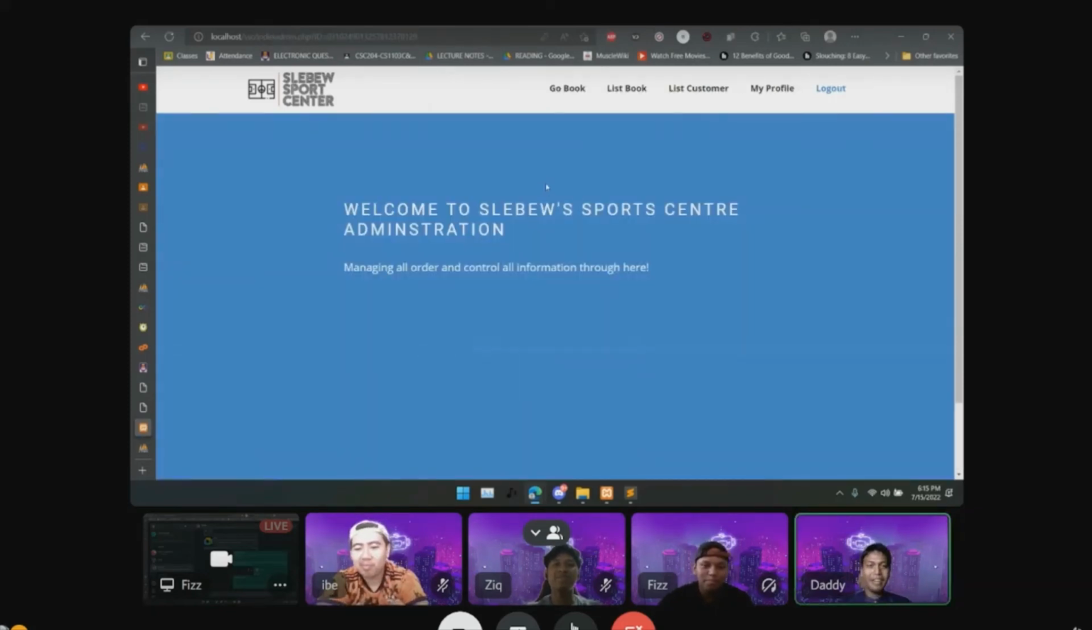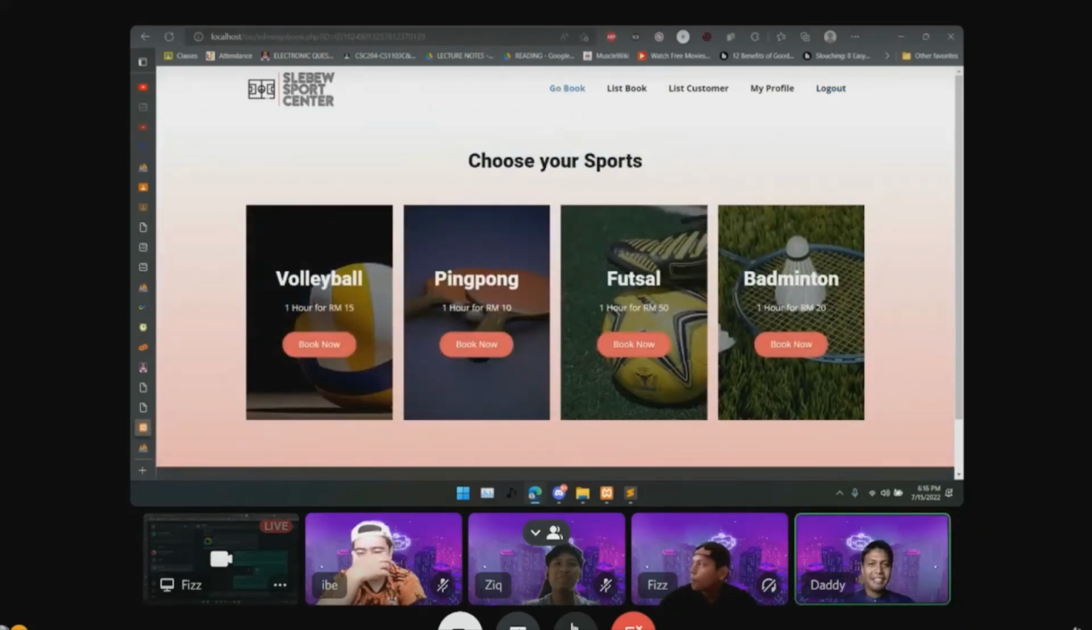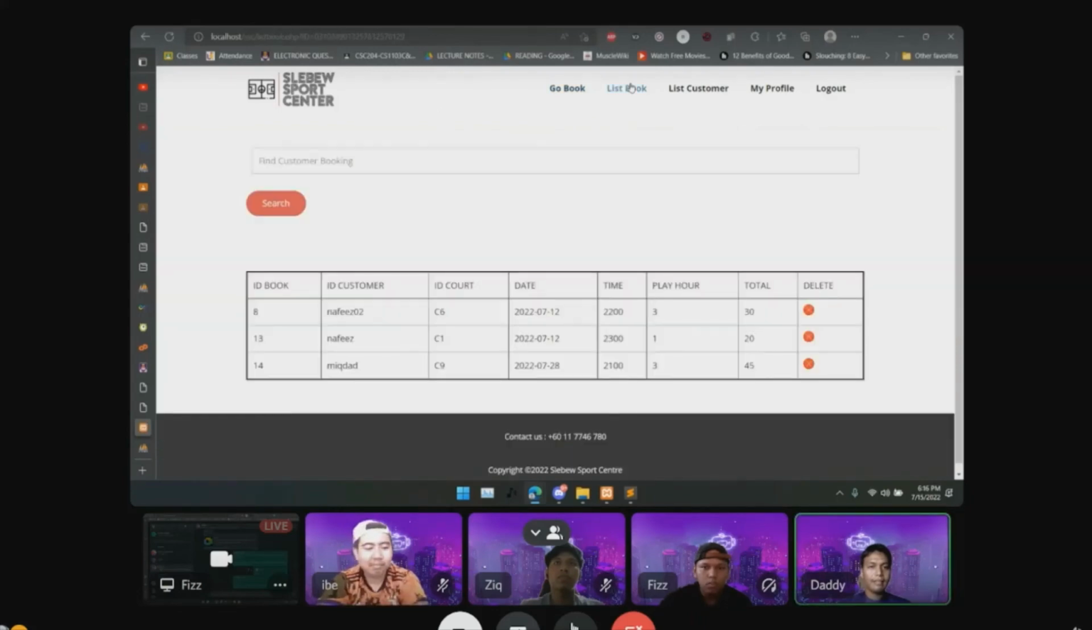This is the page where only admin can go in. First, same like user, admin also can book volleyball, ping pong, futsal, and badminton for admin use. Next, admin also can look at the list of all bookings by pushing the list booking button.